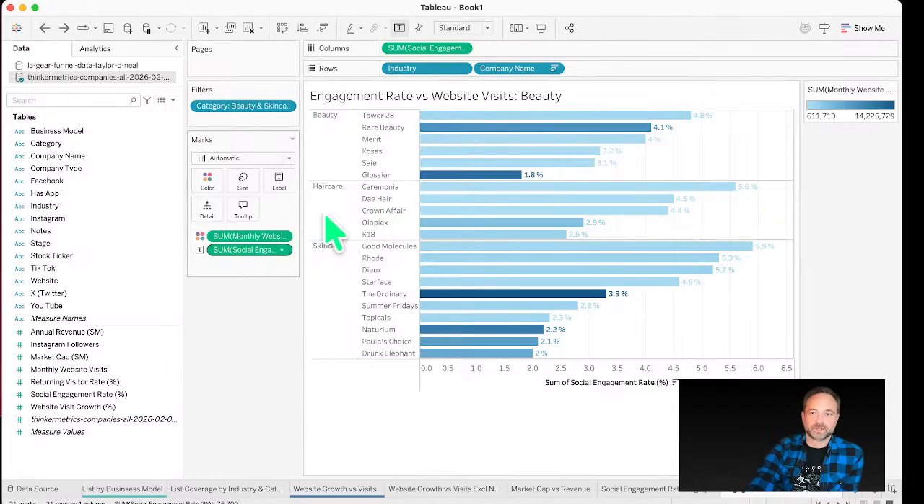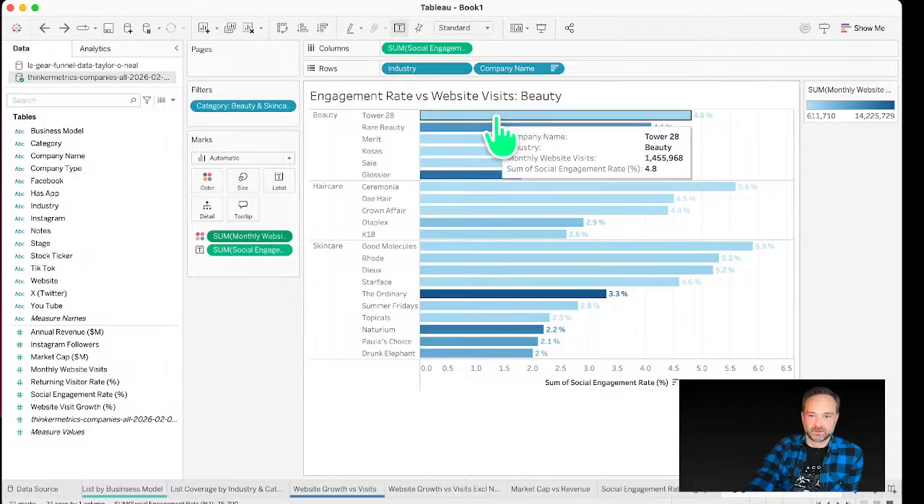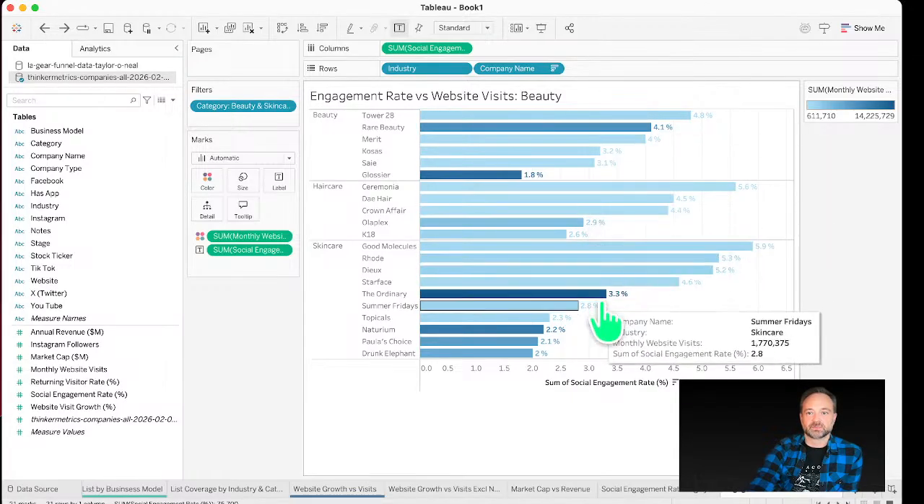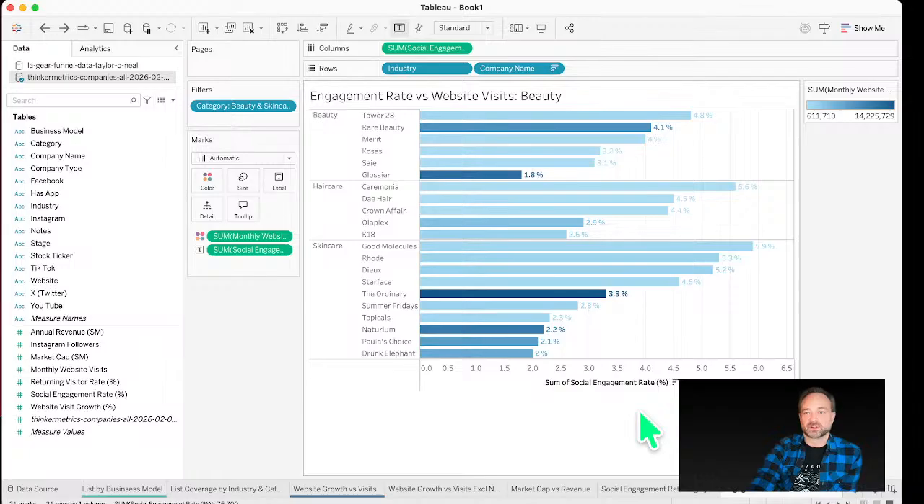Cool. Another thing I did here was the color is the sum of the monthly visits for those individual companies. So you can see The Ordinary rocking it out there with 14 plus million website visits. And it's got a middle-of-the-range engagement rate compared to the other companies there. But that could be for a lot of reasons. Could be they're engaging somewhere else, like Ulta, or maybe they just don't need to engage in social media to tell everyone about hyaluronic acid. I don't know.